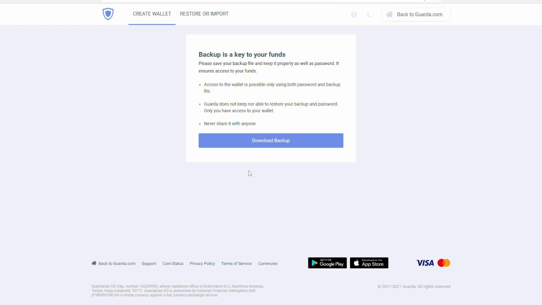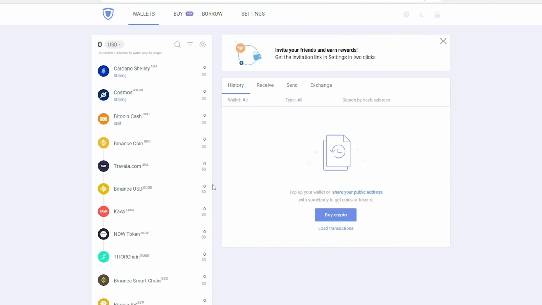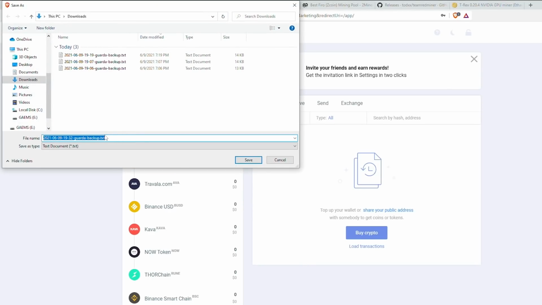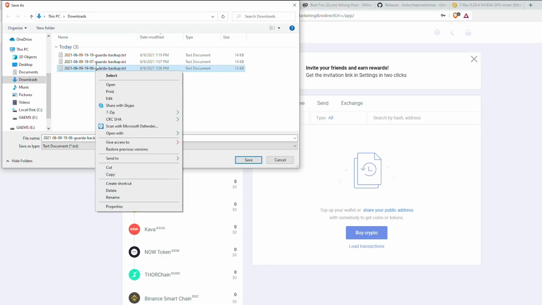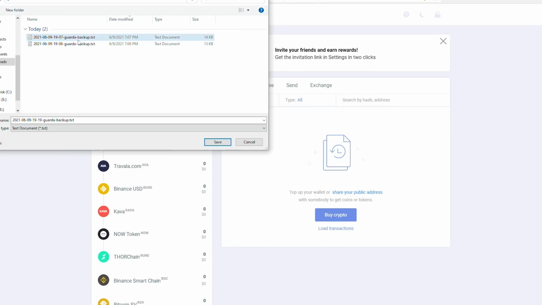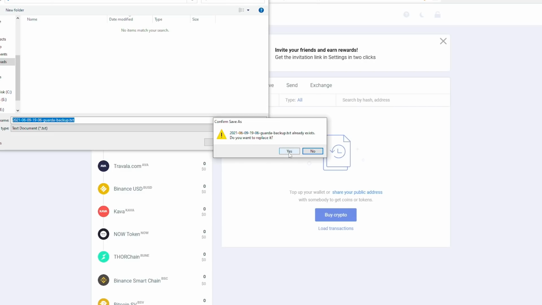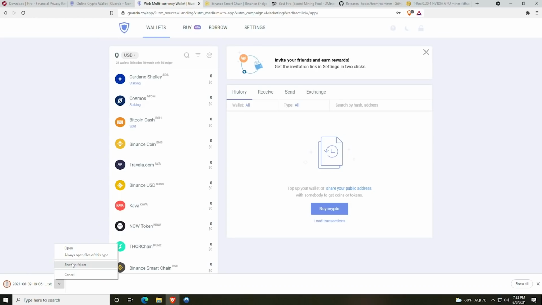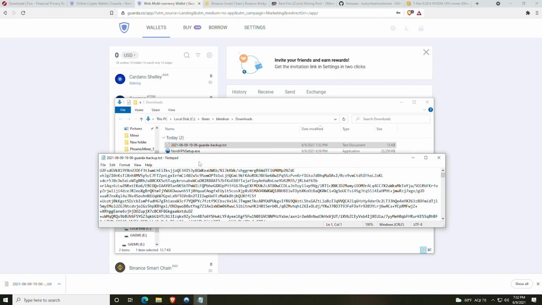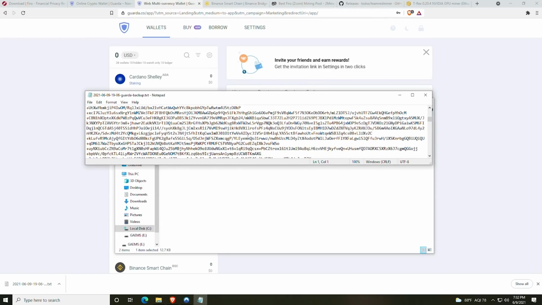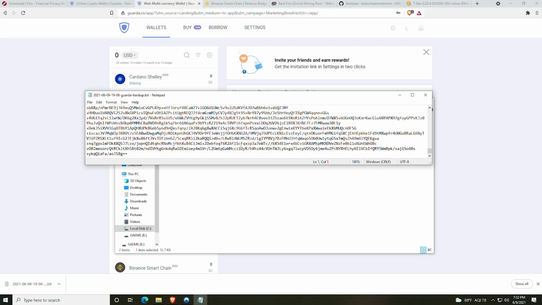Alrighty, so at this point it will have you download your backup. Now what this is going to be is your seed phrases, etc. So you're going to want to click download backup, and then it should go ahead and prompt up here for the download of the backup. I'm going to go ahead and delete the rest of these real quick so we don't lose it as we were doing testing earlier. And we're going to go ahead and click save. We're going to go ahead and say yes, replace. Then you can show in folder and double click, and this would essentially be your backup.